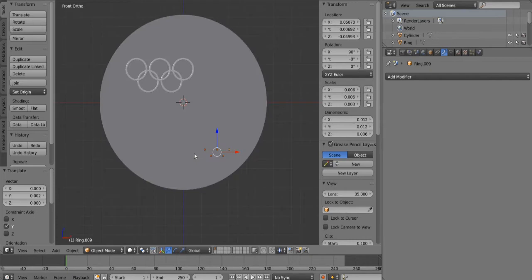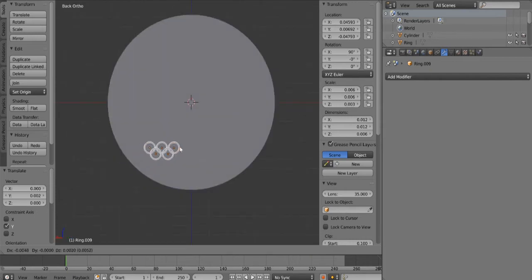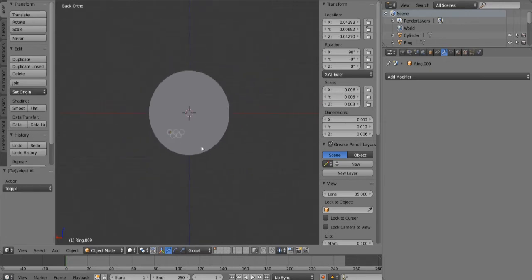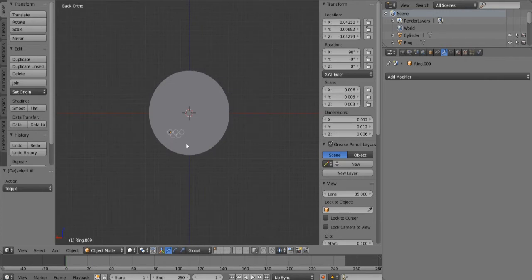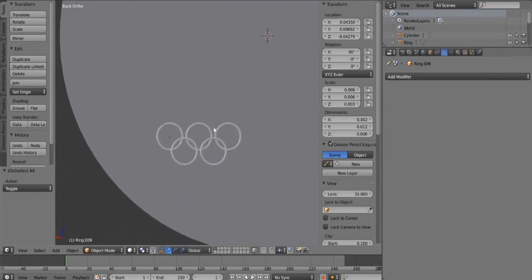Let's see. So I'm going to move this a little bit up to the center, and I believe that is good for now. Maybe it could be even a little smaller. There we go. So I think that's good for now.